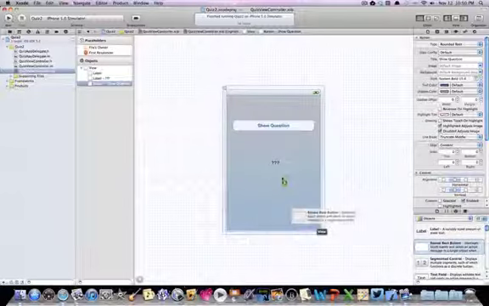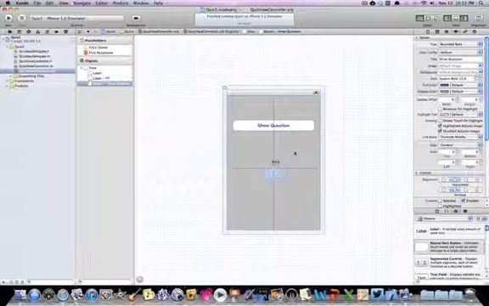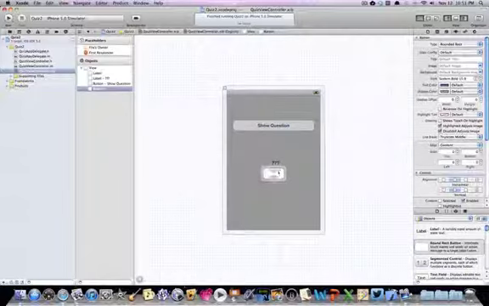And then I need a separate button to show the answer. And double click on that.